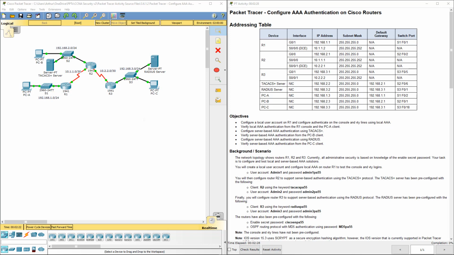So what I have on my screen is my Packet Tracer, my instructions, and off screen I have a notepad. I also made sure to print out a screenshot of the address table. It just makes it easier for me.